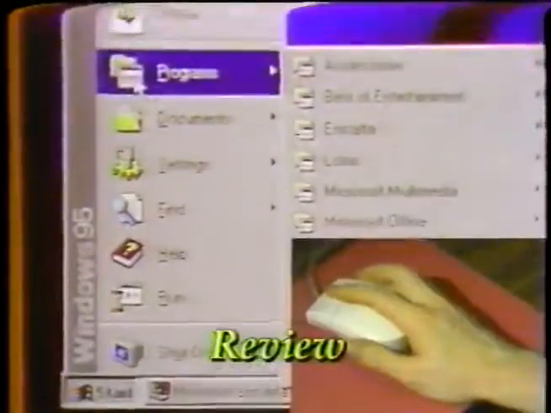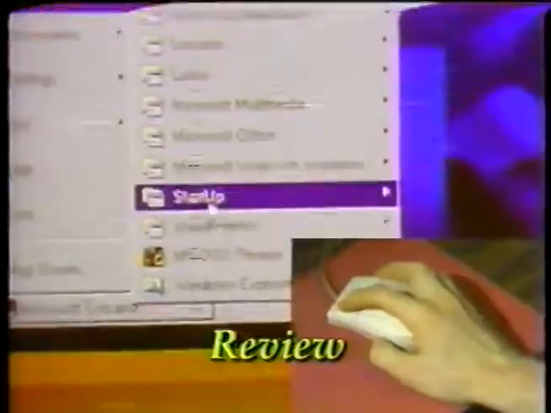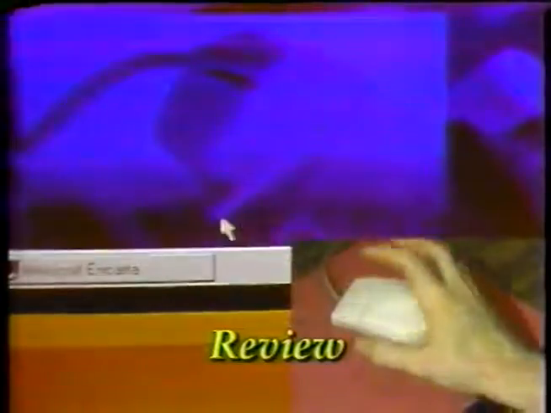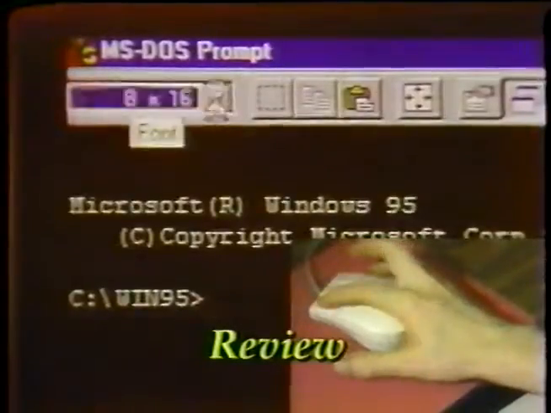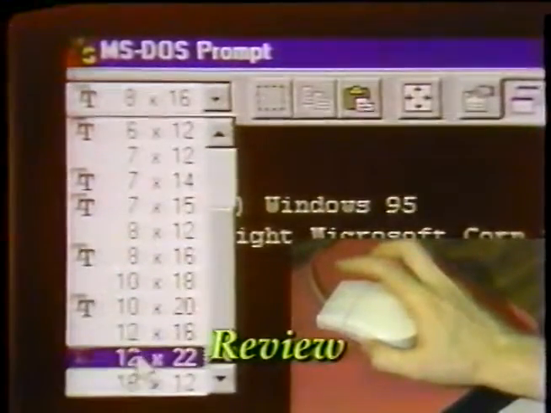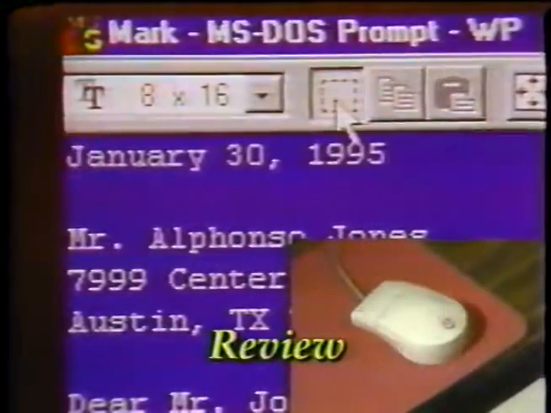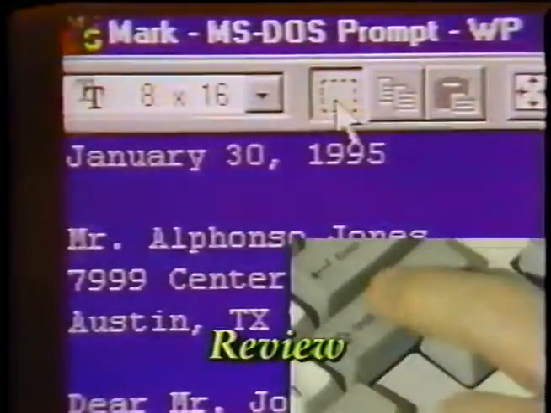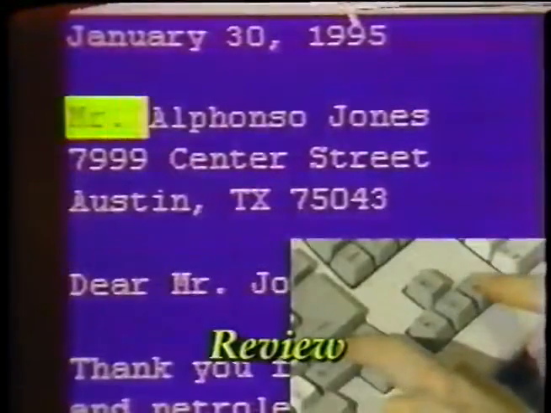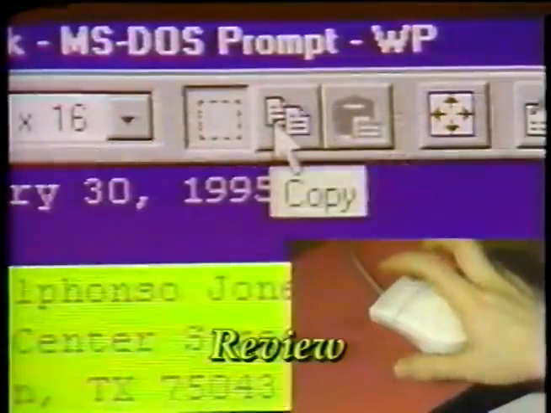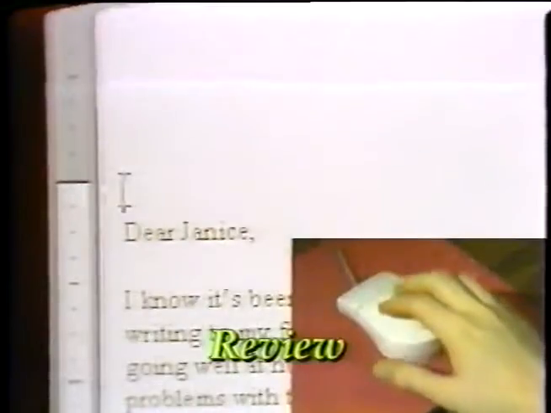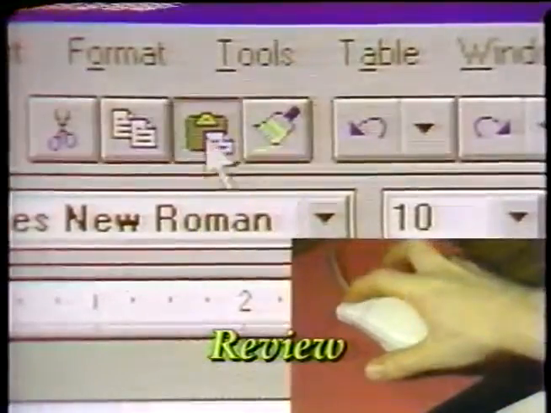To run DOS programs, click on Start, highlight Programs, and click on MS-DOS Prompt. To change the screen font, click on this arrow and select the size you want. To copy and paste, first click on the Mark button. Then highlight the text you want by pressing the Shift key and using the arrow keys. Click on Copy, then switch to your new document, and click on the Paste button.